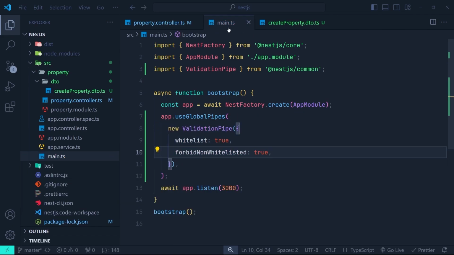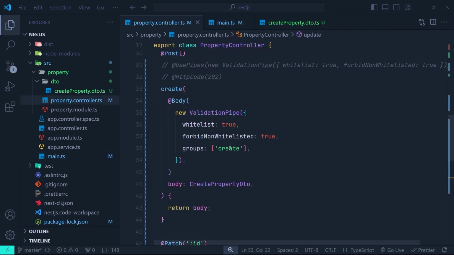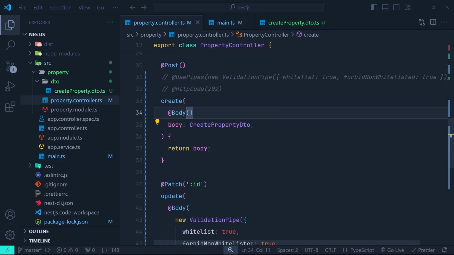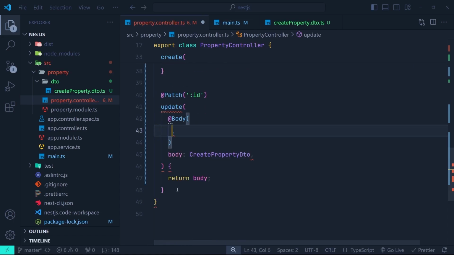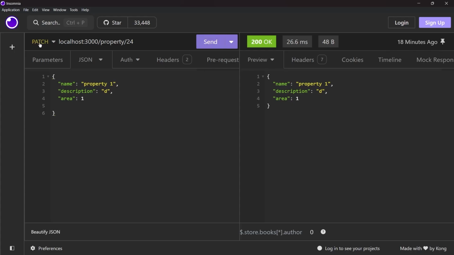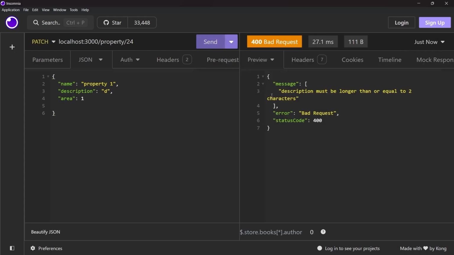Okay, so now we don't need to set the validation pipe on our endpoint. So I just remove the validation here, okay, and also in the update function remove the validation. I go to Insomnia, and here on the update path, if I send the request, you can see it complains about the description, that it should be longer than or equal to 2 characters. It means that the groups don't work on global validation.